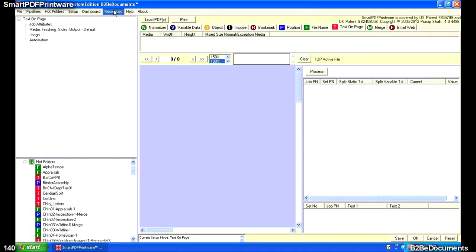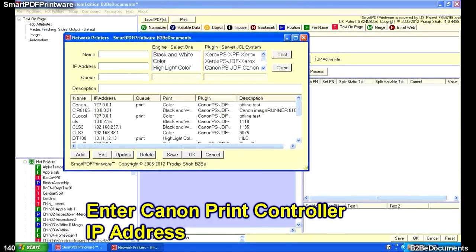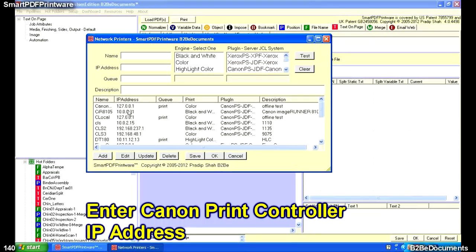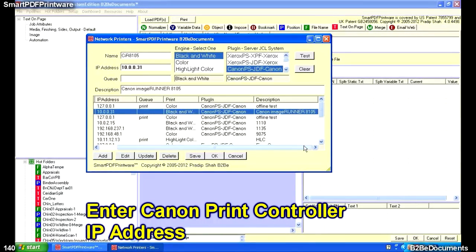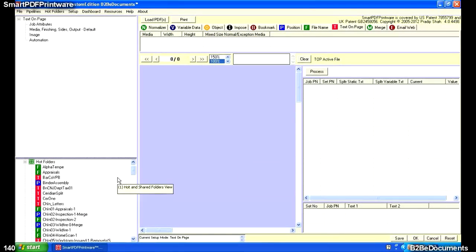In SmartPDFPrintware, we add Canon imageRUNNER 8105 Print Controller's IP address. Marking engine is black and white, and it supports Canon JDF parser. Let us go ahead and select the workflow telecom bills.